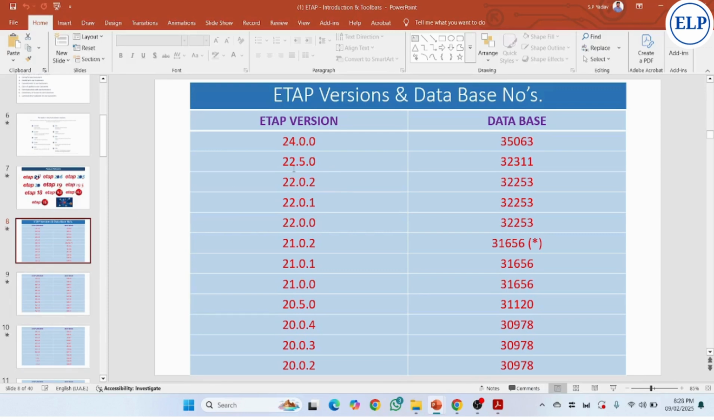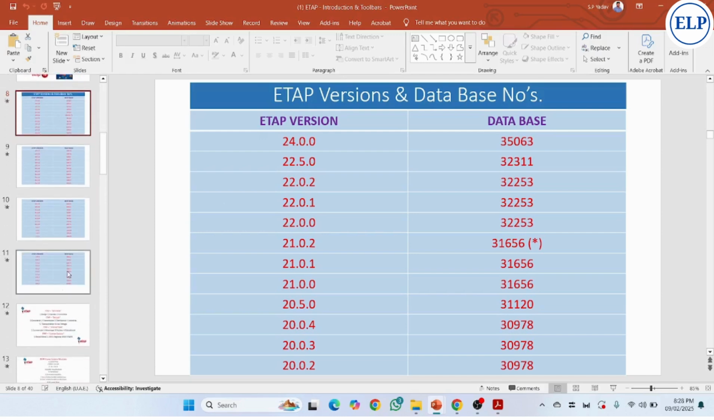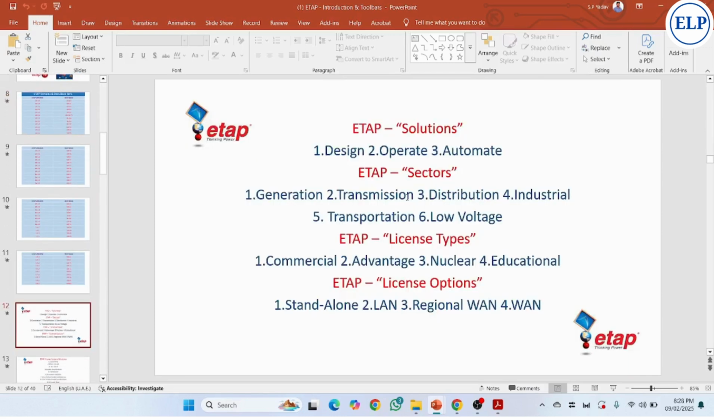The latest version is 24.0.1. From the beginning, I have been faced with one question: what are the sectors which are suitable for ETAP? This slide will give us the finest clarity. How to buy an ETAP license?